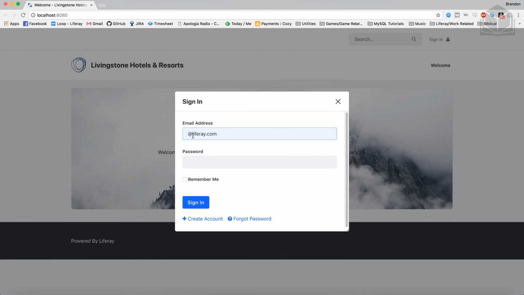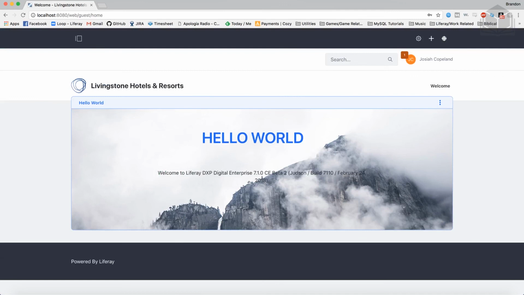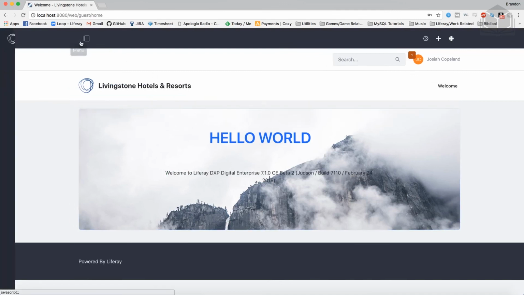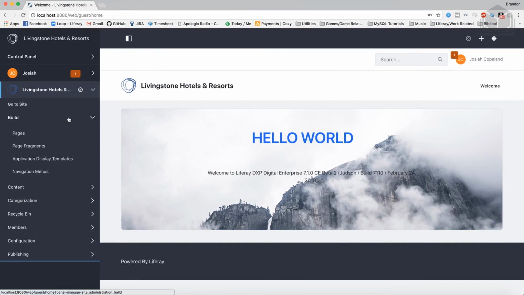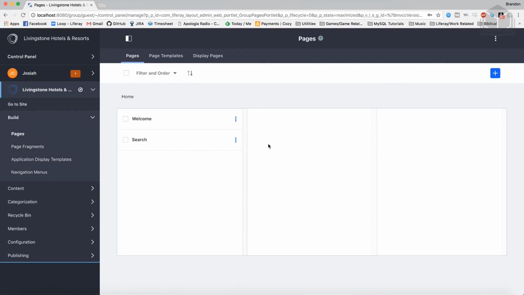And if you remember from the earlier videos, we created an admin here called Josiah Copeland. Actually, let me just go ahead and erase this. So it's josiah.copeland@livingston.com. And the password that I set was test. All right, so let's go ahead and open that menu at the top left. Open build in the site administration panel and click pages.